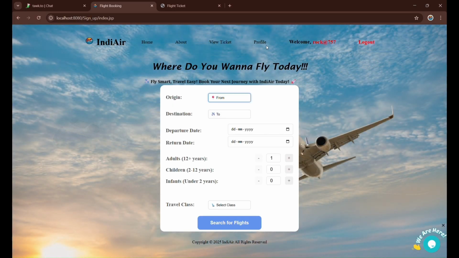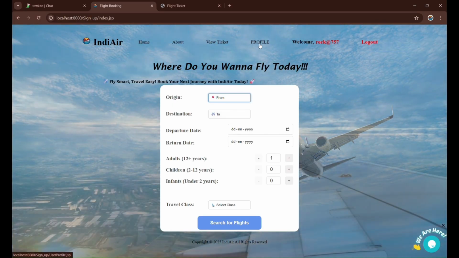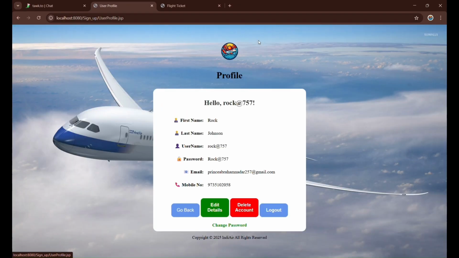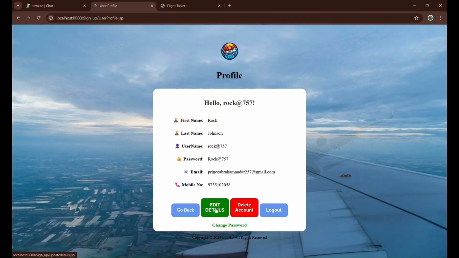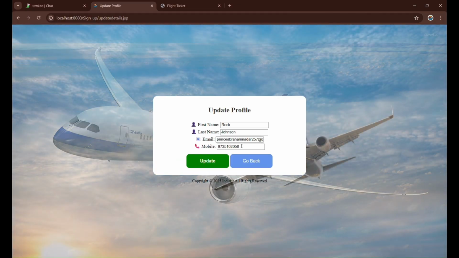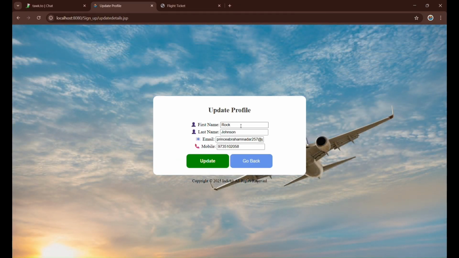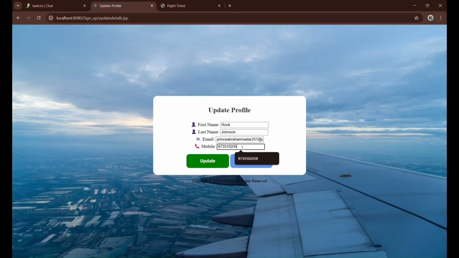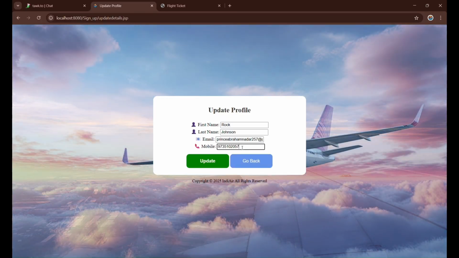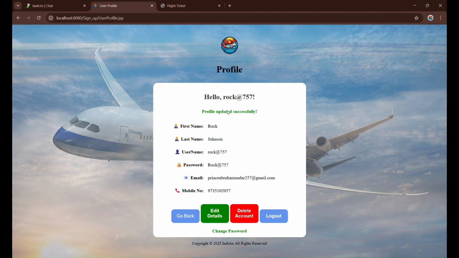So if you want to edit your profile, you will need to click on profile, and you can see your profile over here. If you need to edit your profile, let's click on edit. Whatever you wanna edit in your profile, you can edit it. It's like I wanna edit my phone number, 7, update it, so it got updated.